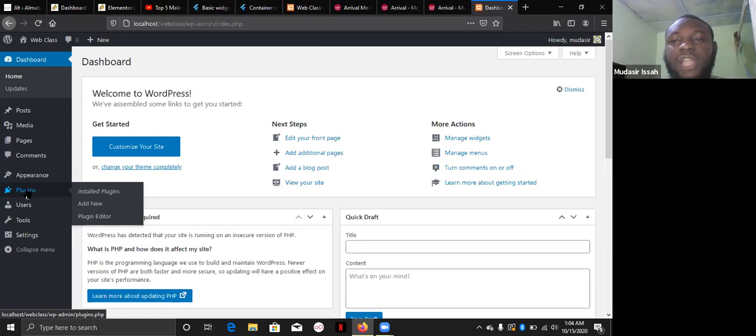Now WordPress has a repository. When I say a repository, it's like a database where almost all the plugins that people build around the world, you can find them there. So if you go to plugins here from my screen and then you go to add new, it means you want to find a new plugin and add it to your website.